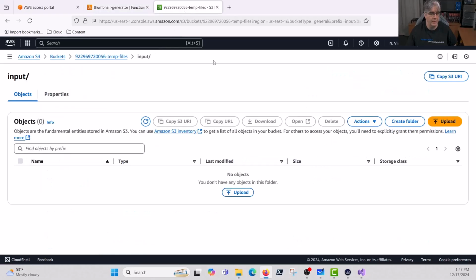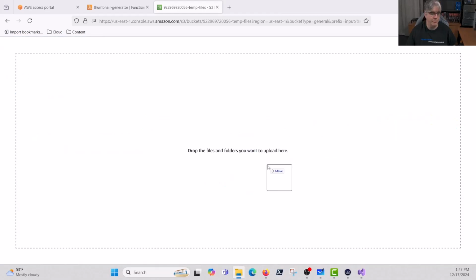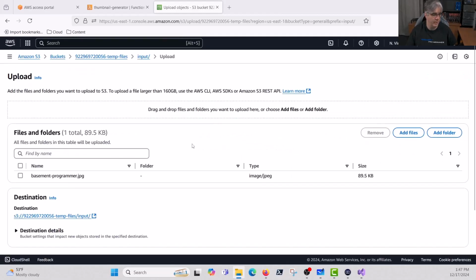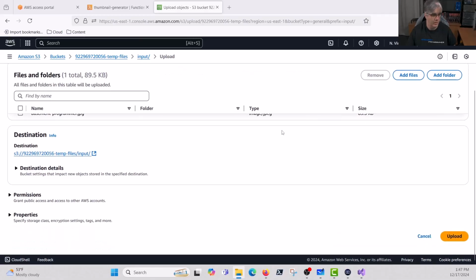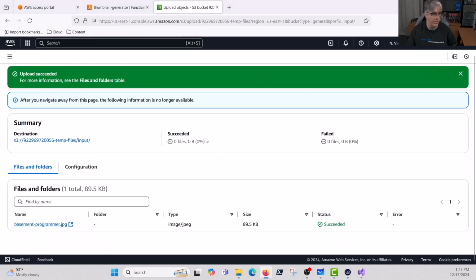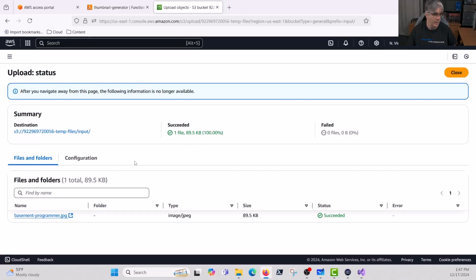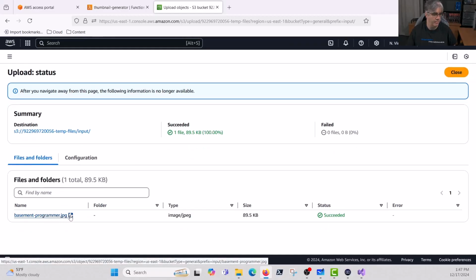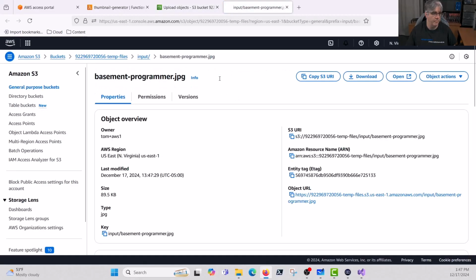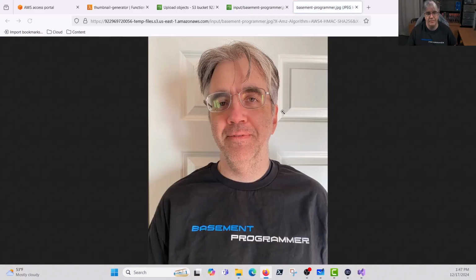Now over here in S3, this is the location that maps. And what I can do is I can take an image file, I'm going to drop it here and upload it. We go upload. Have a look. There's the image. It's an image I took of myself.